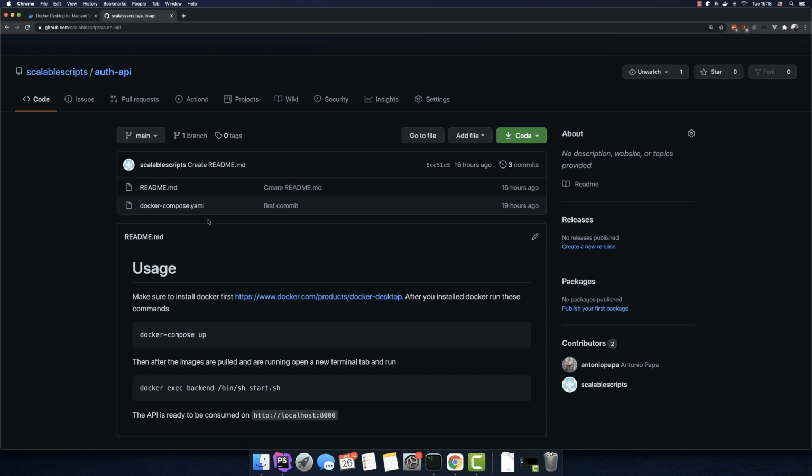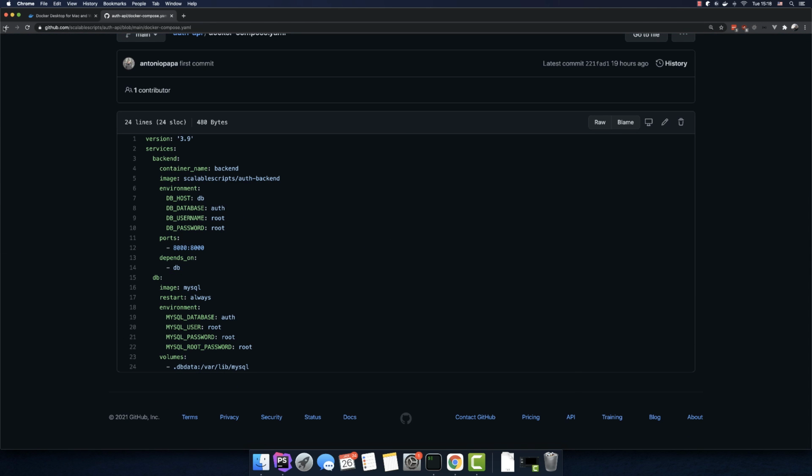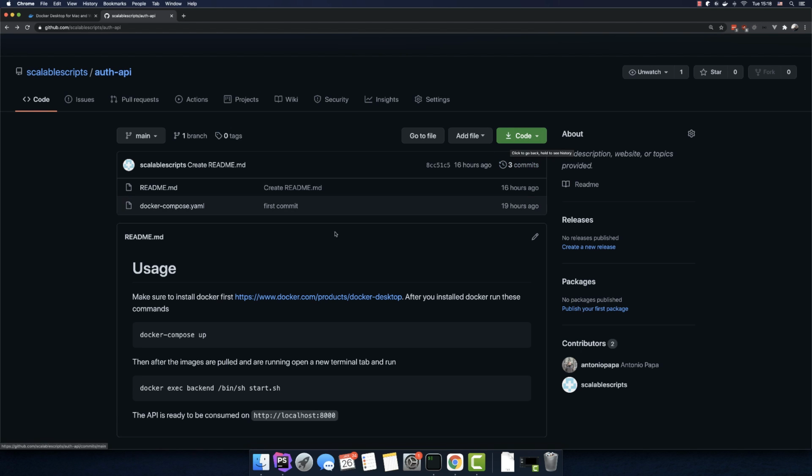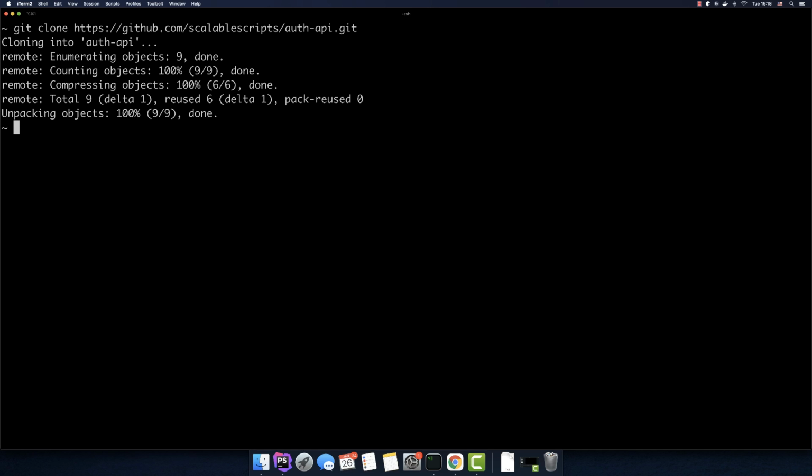Now this repository is just a simple docker compose.yaml file. You can copy this file, you can download the code, you can do anything. In my case, I will just copy the code and I will do a git clone. So I will open my terminal and I will write git clone this repository. So now that is downloaded, let's go to the folder Auth API, and you have Docker installed. Run docker compose up.